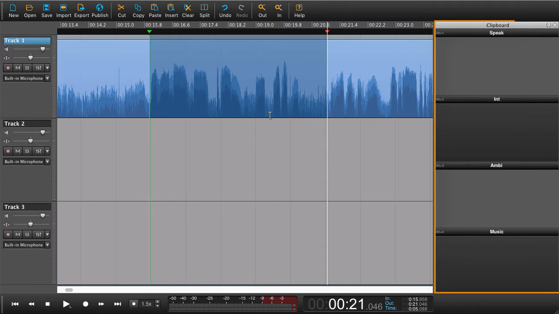Now let's turn our attention to the clipboard. The clipboard is a tool that we're going to be using all through this tutorial. The clipboard is a place where we can store our sound bites. It could be interview, music, ambience, whatever. You can call the groups whatever you like.